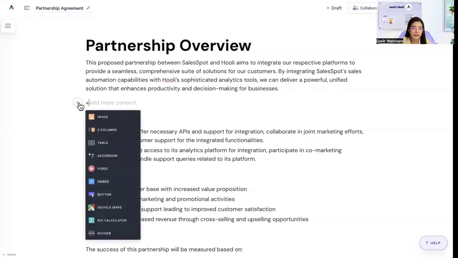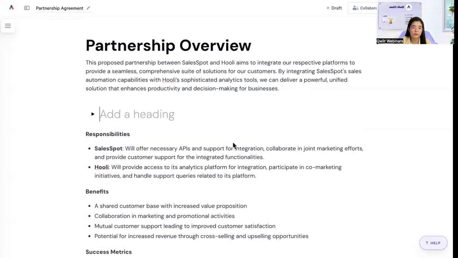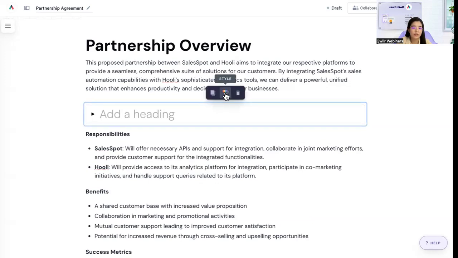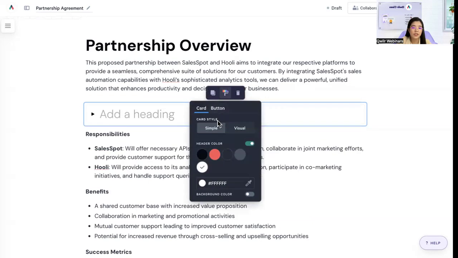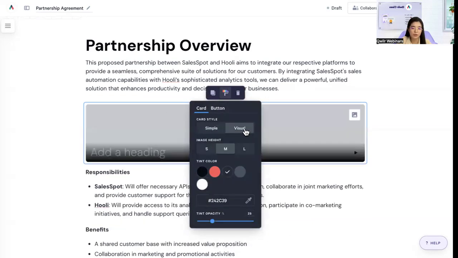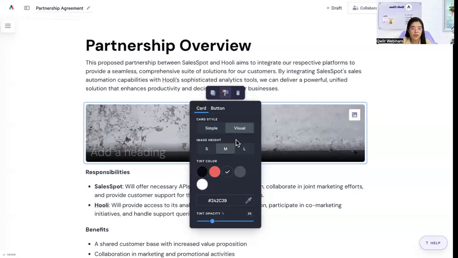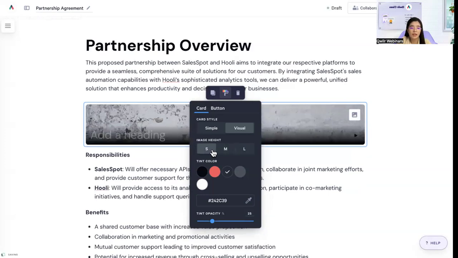So let's press this plus sign again and then choose the accordion option. And as you can see here, we have our simple accordion by default. So we will be changing this by clicking the accordion and then going to the style button and then changing the card style from simple to visual. And then additional modification on our accordion is to change the image height from medium to small because we have 3 sections here and we would like to compress this block as much as possible, okay?